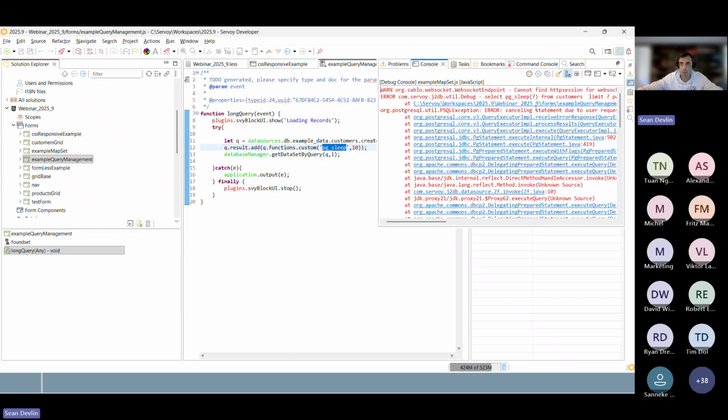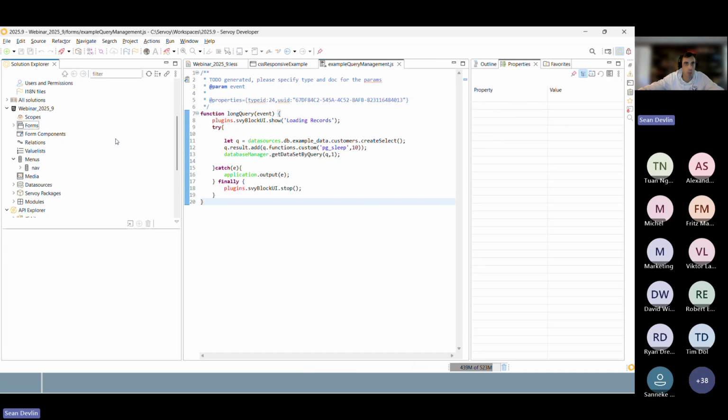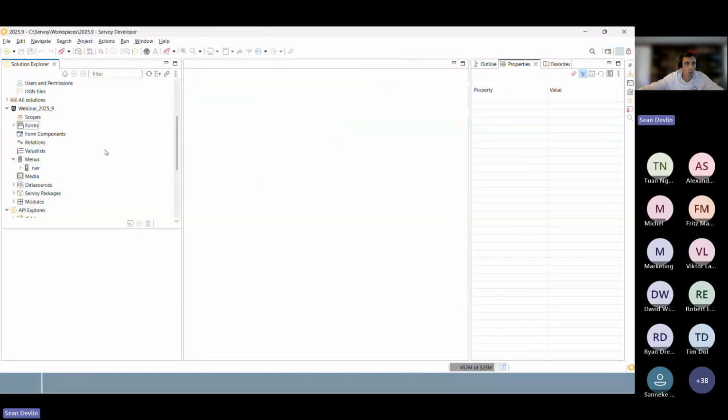Oh, there's the error from when I canceled the query. So let me go over here and first show you what it does, and then I'll show you how it works. So let me close these out. What I'm going to do is first open up a form called test form.